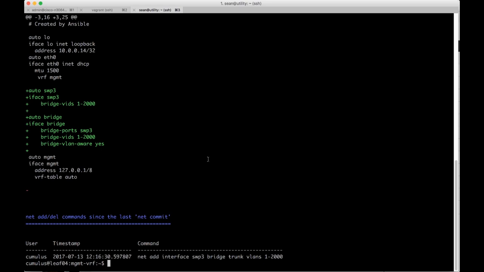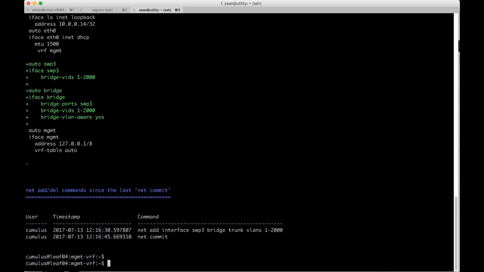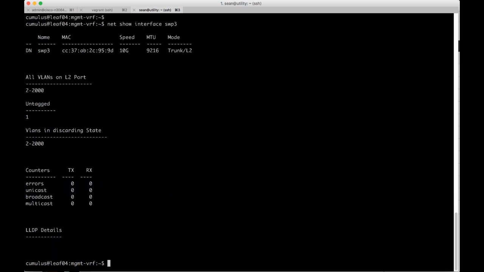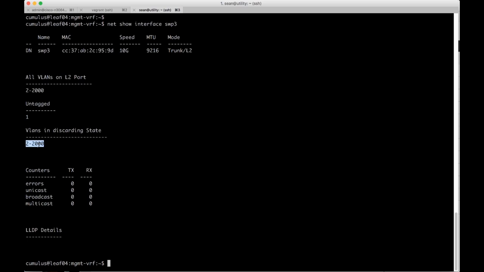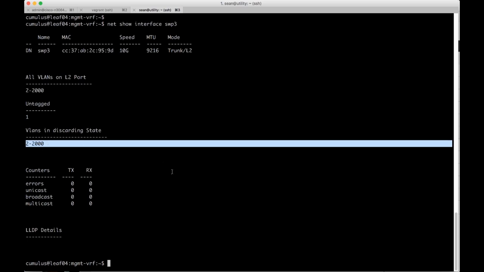We can see that not only did it turn swp3 into a trunk port for those 2000 VLANs, but it actually created those VLANs for us as well. And then I can do a net commit to push the config live. And then we can do a net show interface swp3. We can see that this is a 10 gig port. It is all VLAN, it says trunk L2, but it's VLANs 2 through 2000 with the native VLAN being 1. Right now the actual port's physically down, so nothing's actually forwarding, but we've configured the port correctly.